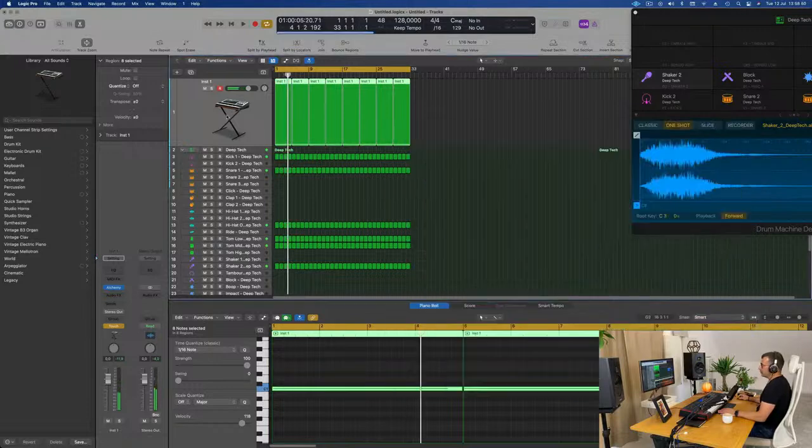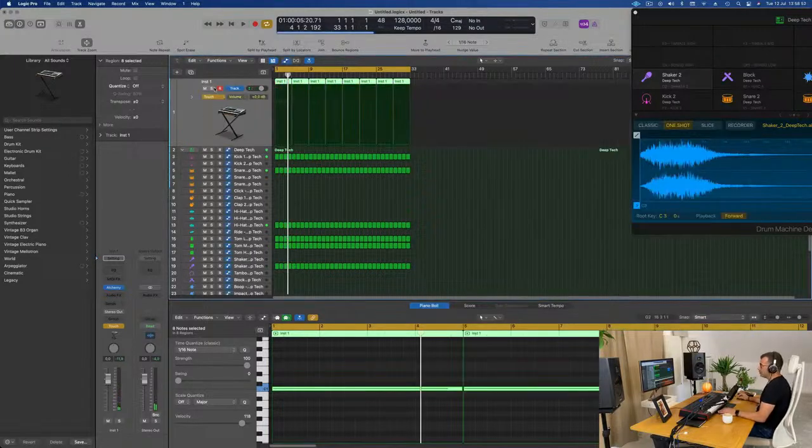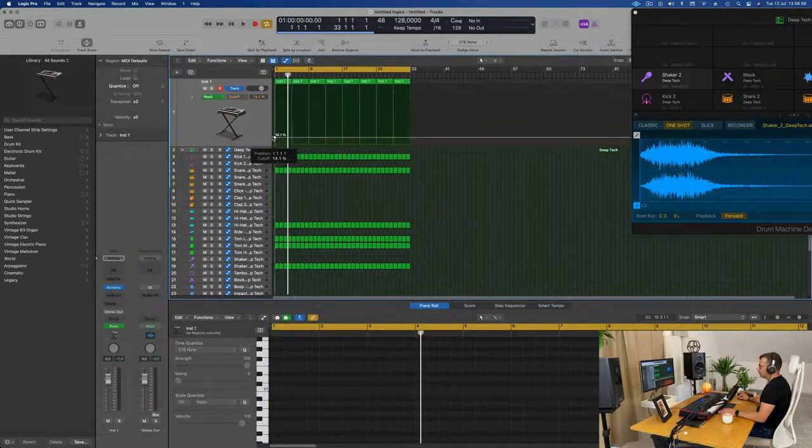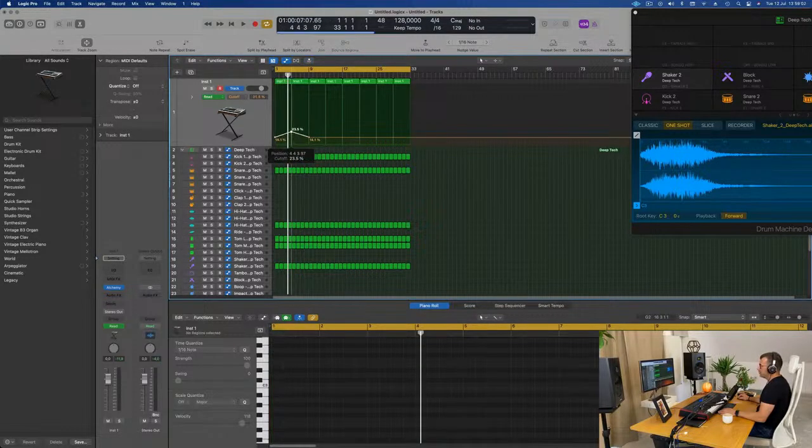and record it at the same time. Then on Logic, you push A, so you go into your automation here, put it to read, and then you look at what we just recorded, the cutoff. Then I can automate it with different curves. I'm kind of a linear kind of guy.